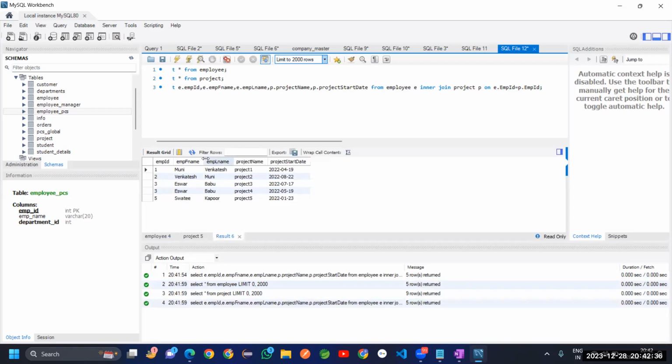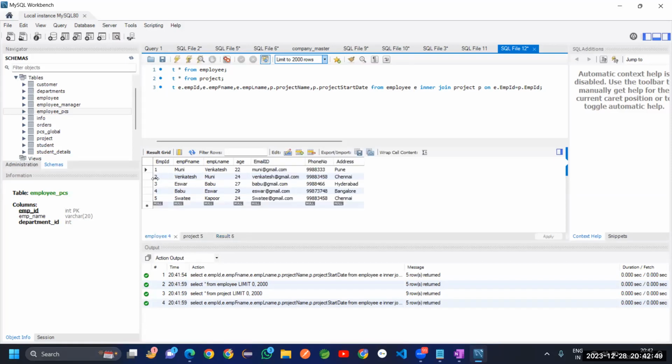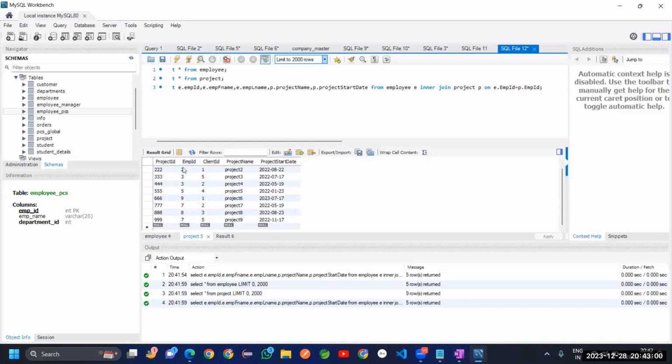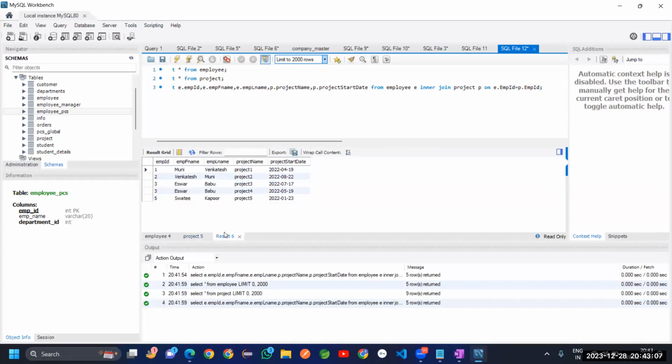So employee ID and employee first name, last name, and his project name, and on which year the project has been allocated. So here we didn't find the employee ID 4. Because in the employee table, we have an employee ID of 4 along with the details, but in the project table, we don't have employee ID 4. So that's why we didn't get the employee ID 4 details. So this is the inner join.